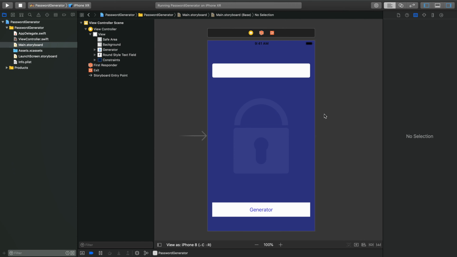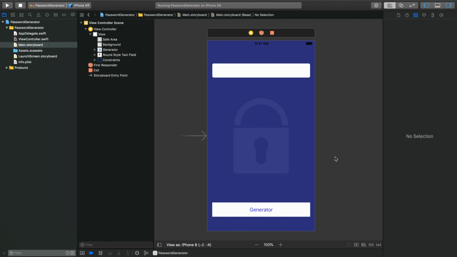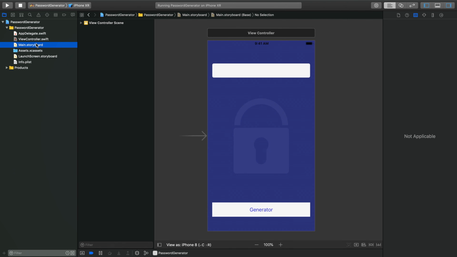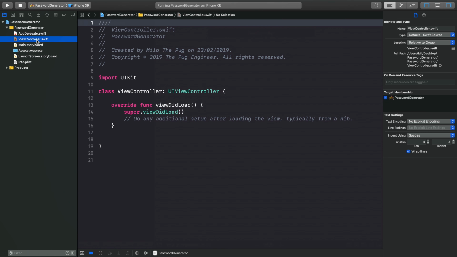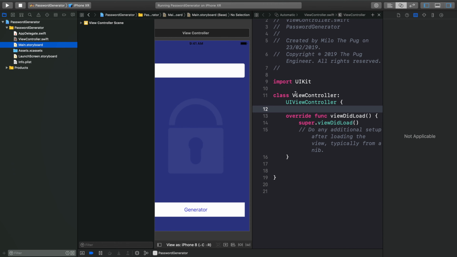The next step is to connect those UI elements we just created to the controller class, which in this case is the view controller over here, called ViewController.swift. To do that, I will go to the assistant editor, and this will split the screen. One half will be the storyboard. The second half will be the ViewController class, that one.